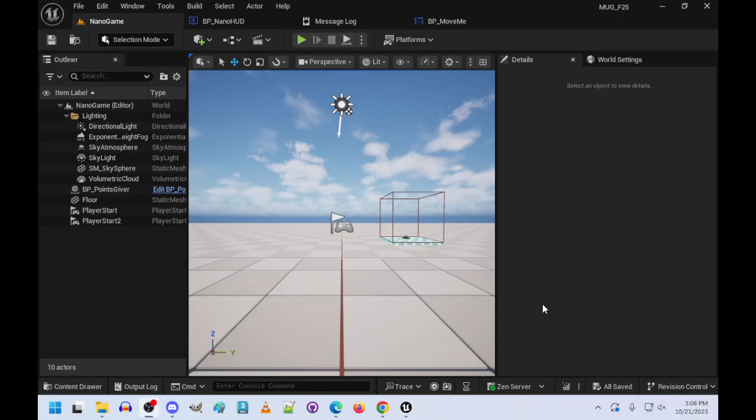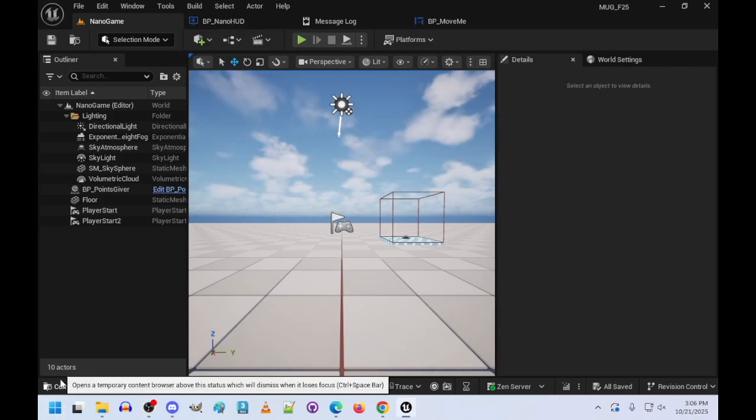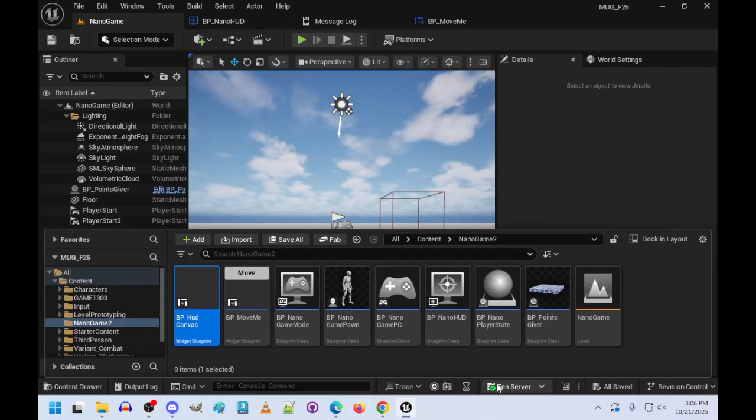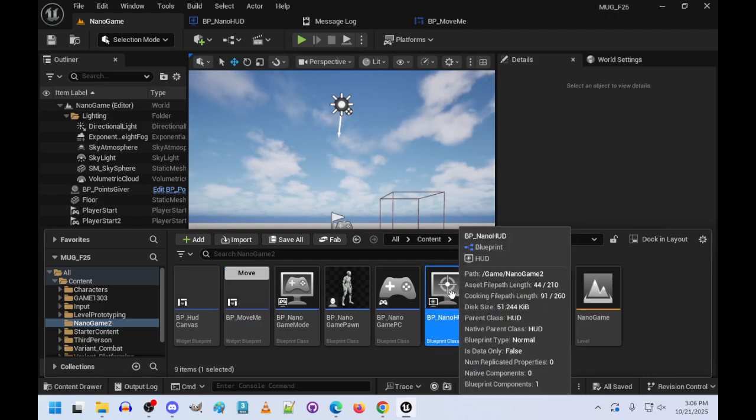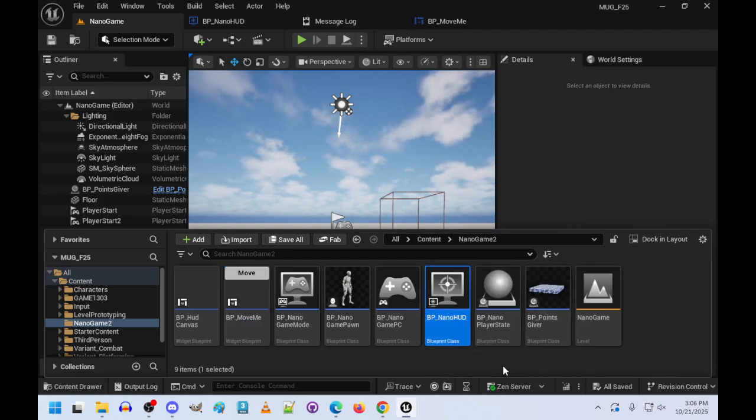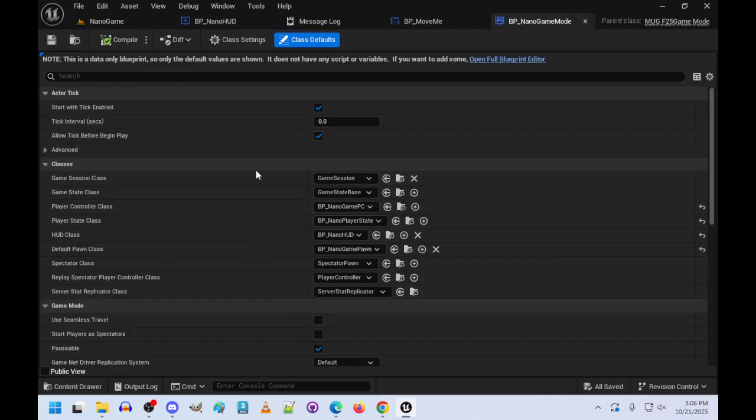All right, so I've gone in and I've set up a HUD for the nano game. If we look at my content drawer, I've got this Move Me. Basically, we'll go over that in one moment. But I've created a nano HUD, BP nano HUD, and I've gone into the game mode and assigned it. Where is it? Here, BP nano HUD. So I've assigned it to the HUD class in the game mode. So that's what's going on here.